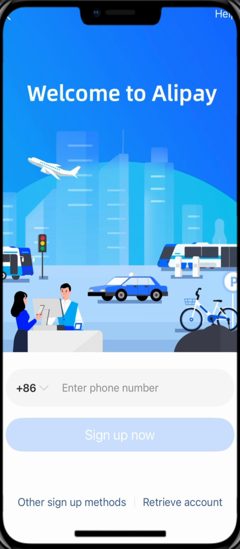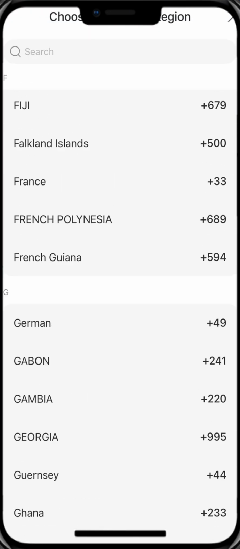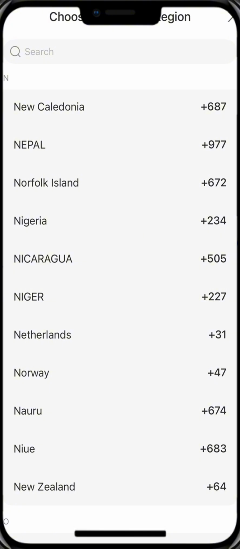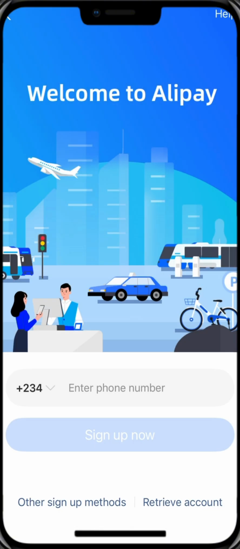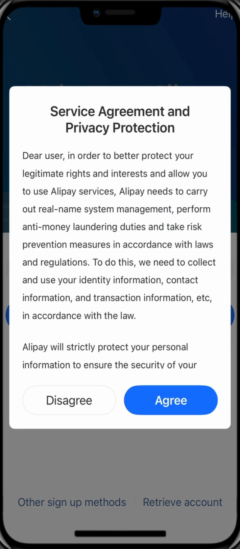First of all, choose the country. I will choose Nigeria because that's the country I'm currently in. Now I put in the number and tap on sign up now. And yes, of course, I'm going to tap on agree.